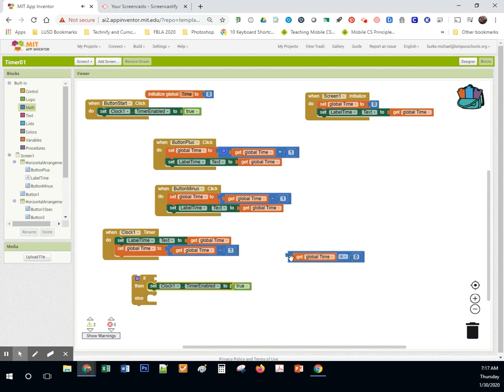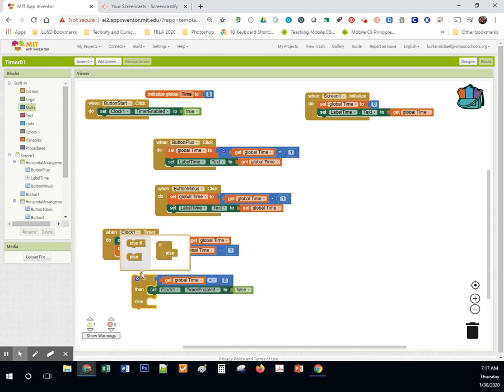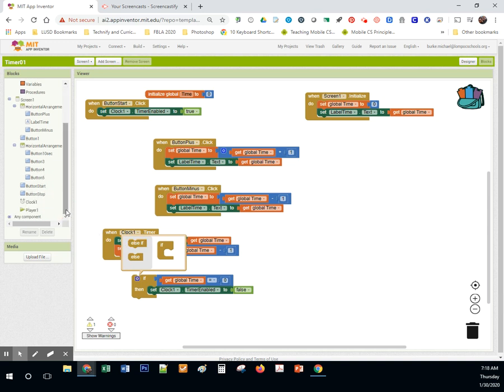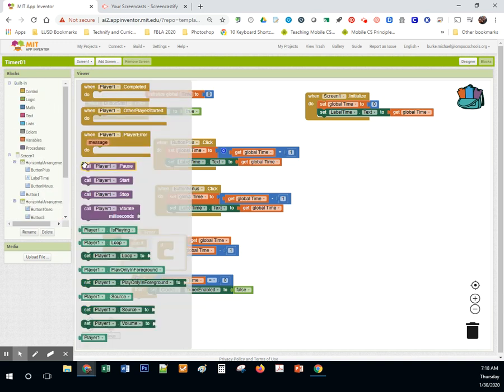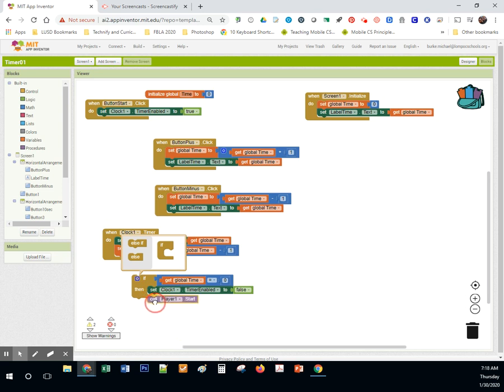Actually, I don't need the else in there. I don't need that. So let me get rid of the else. And I also want to play the alarm.